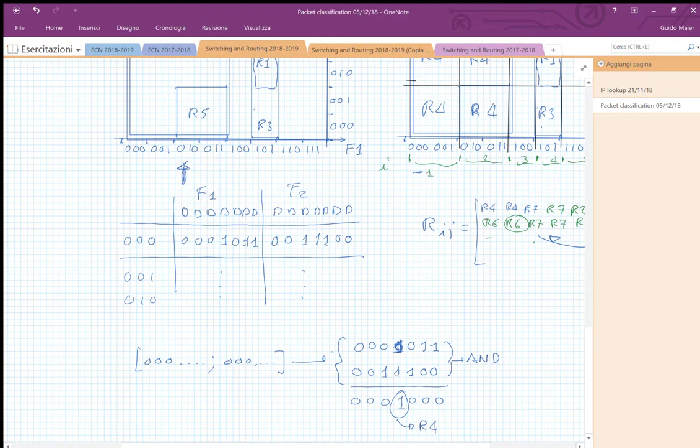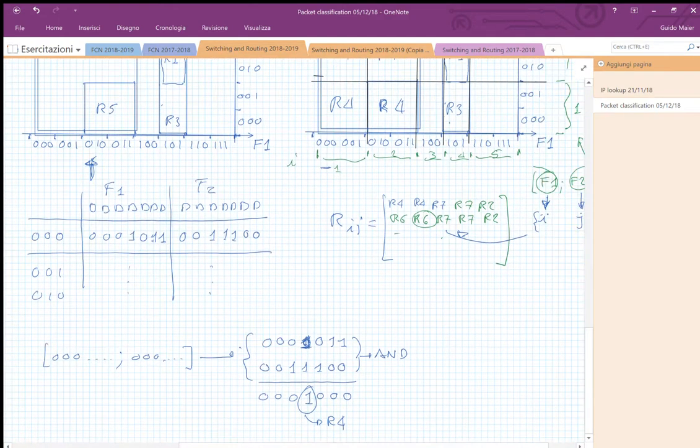Okay. So you have another way to solve the same problem. The difference is that here you have to keep two vectors of the bitmaps, and in the other case you have to keep the array. Okay.